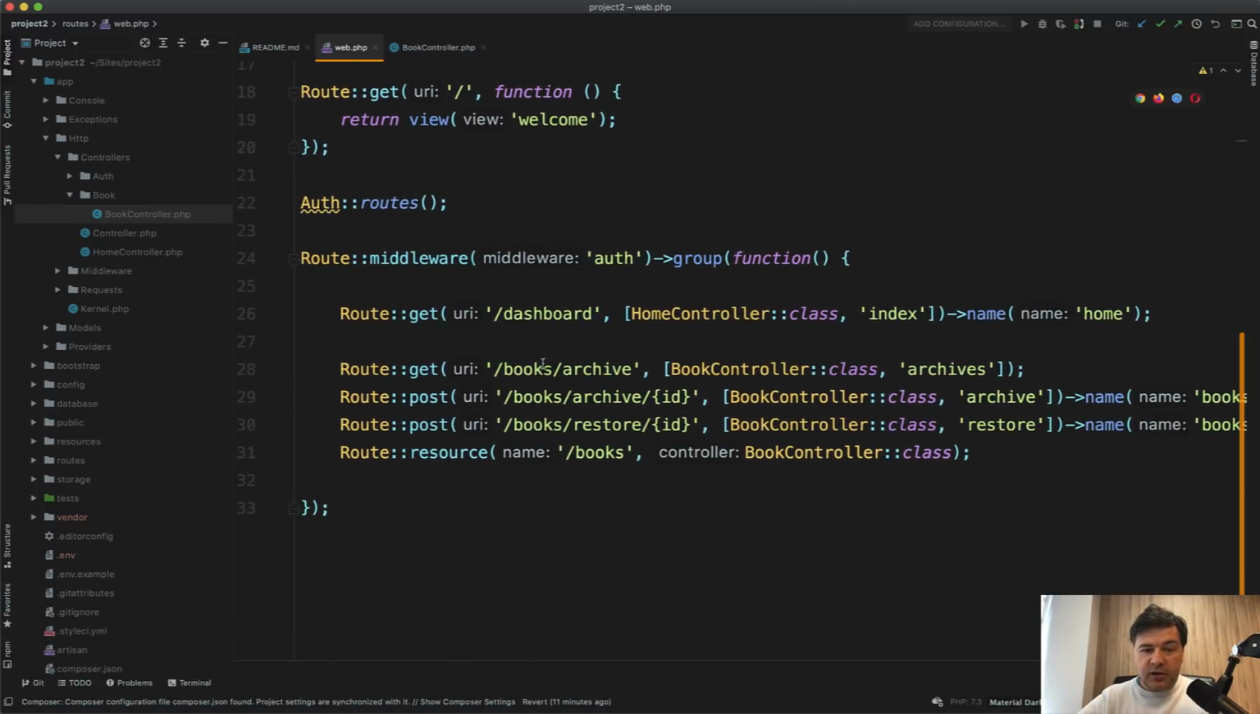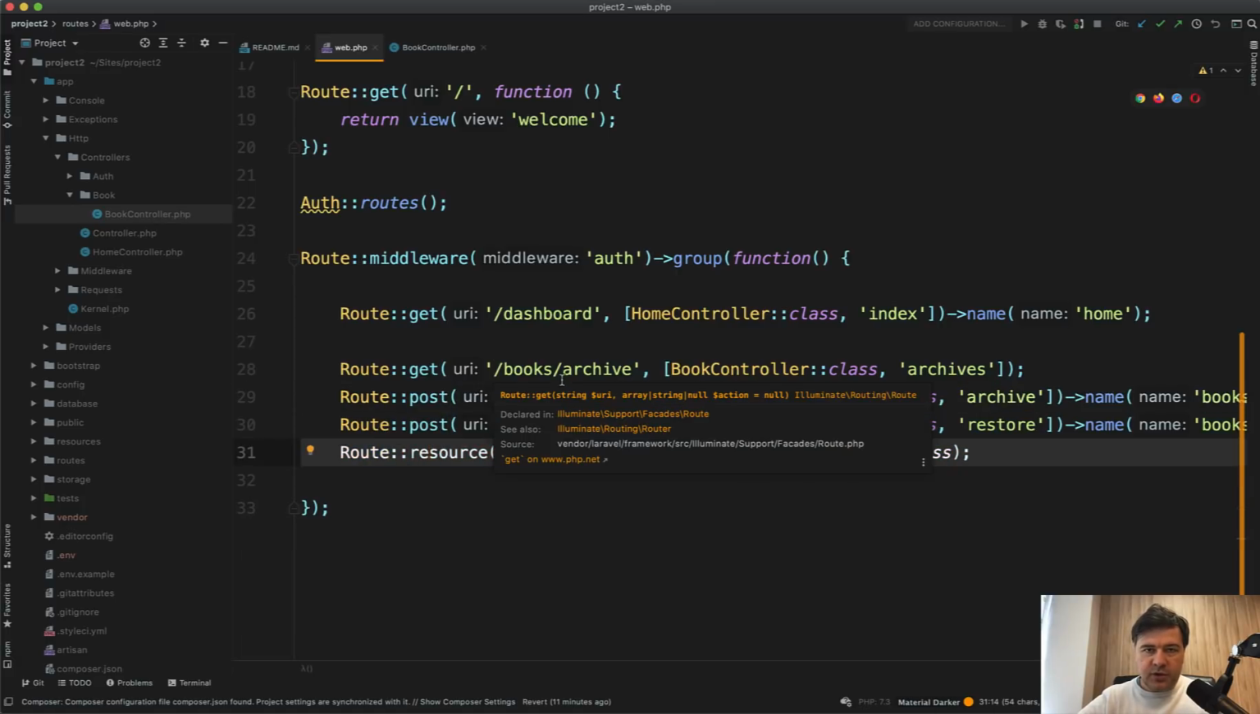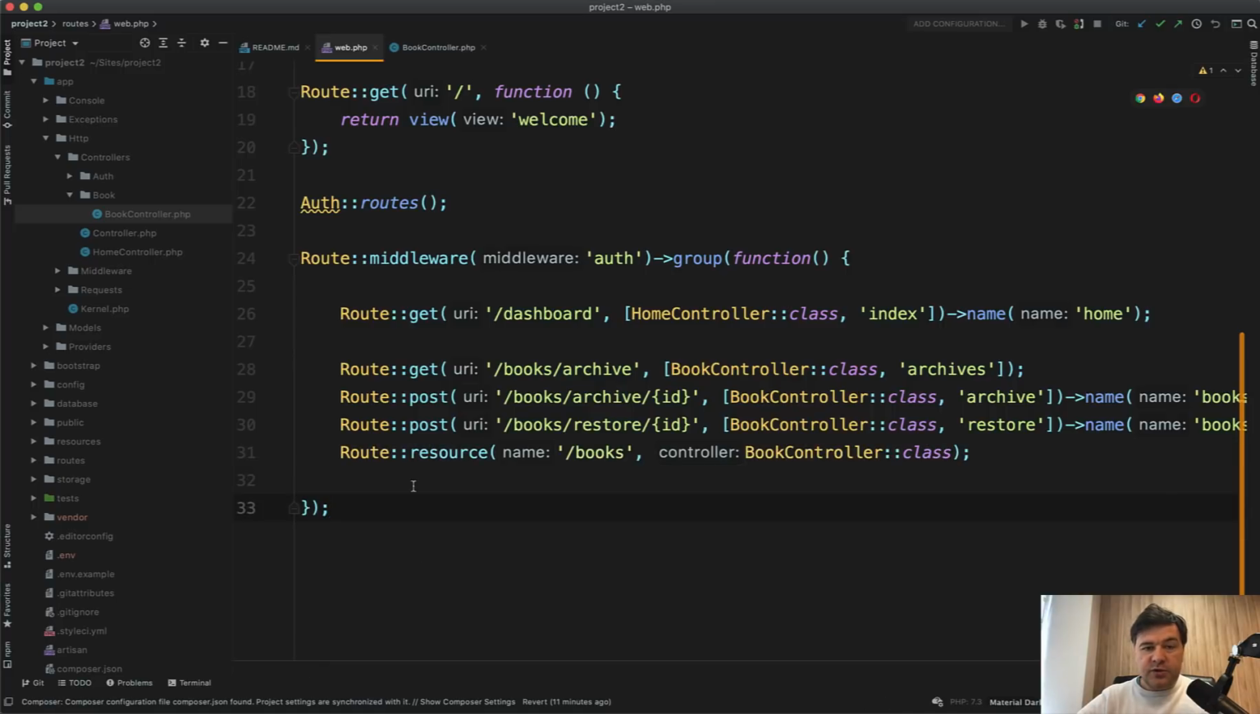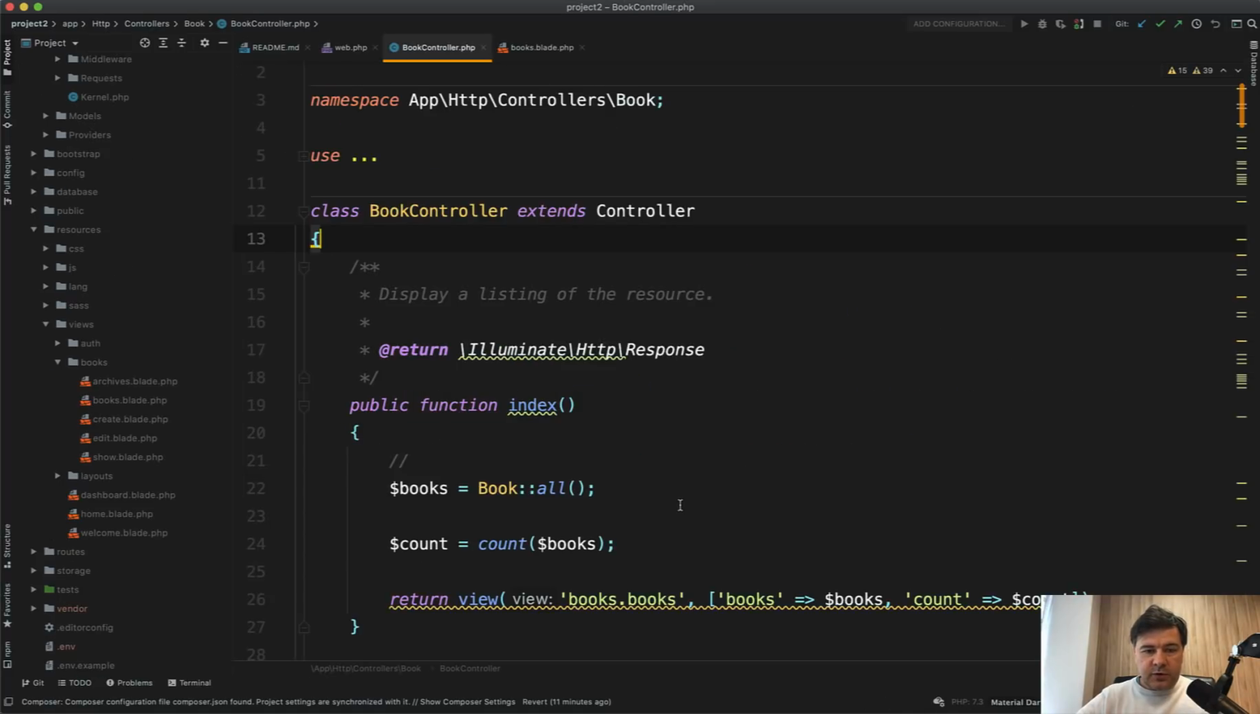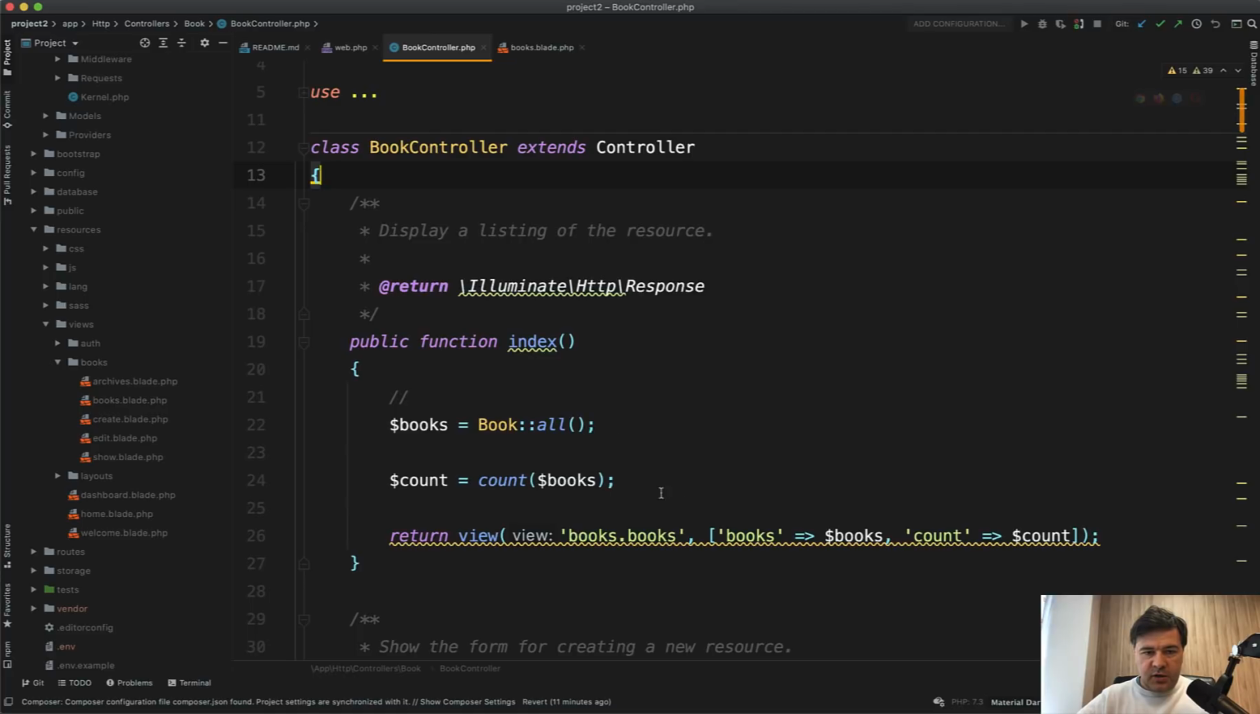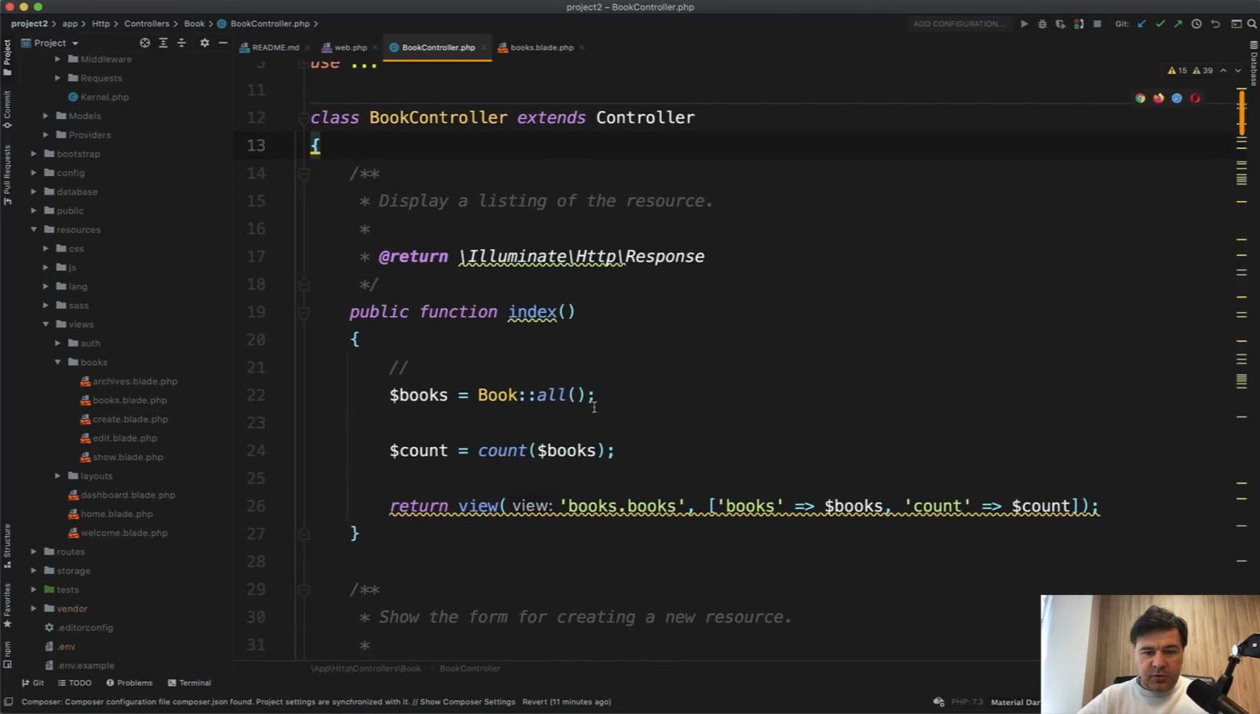And what is done correctly here, advice for you, if you have additional routes on top of route resource, put them before the route resource, otherwise they would conflict. So it's done well here in this case. Let's move on to controller, and what do we see here? Method index, getting the books, and getting the count of books. Do we really need the count? Let's take a look where it is used.